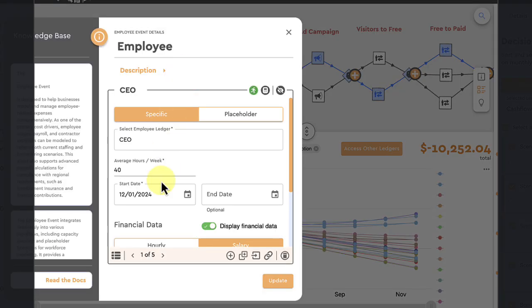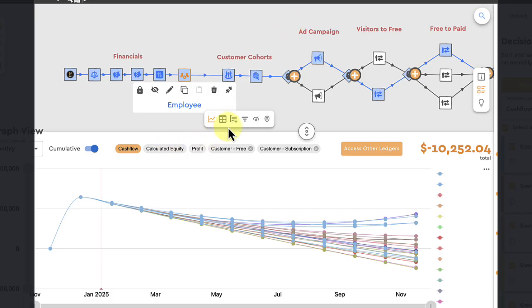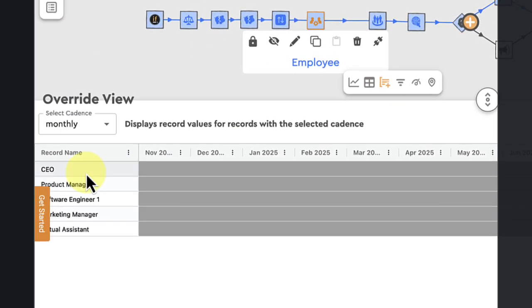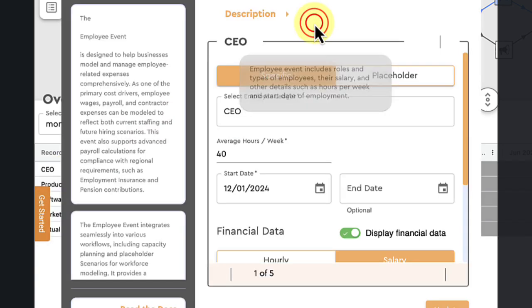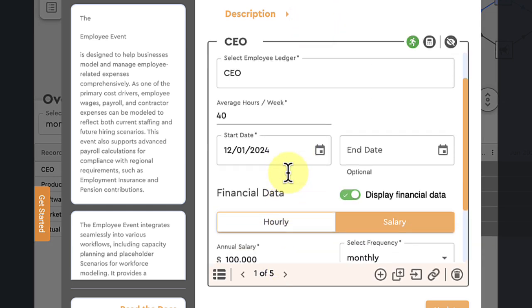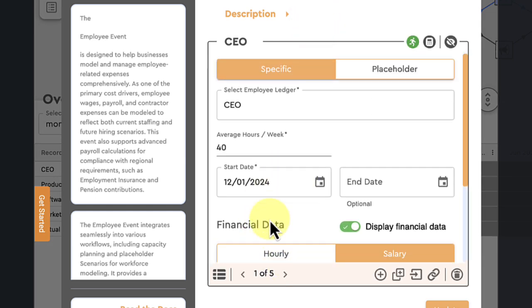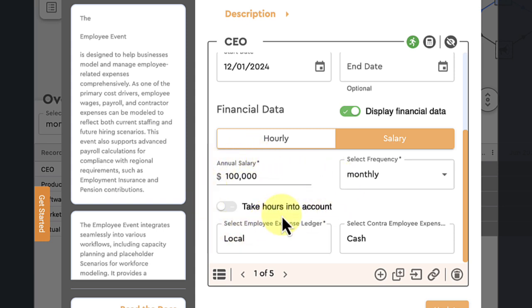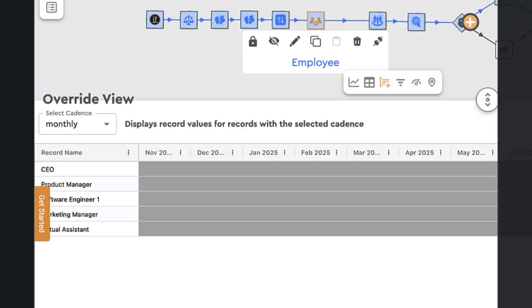We have employees. So for example, in this particular model, and you can look at this in a couple of different ways, we can see our employees here. We have a CEO, product manager, software engineers, virtual assistants that are there. You can dig a little bit deeper in here to look at every single one of these individuals, how much they're getting paid, how many hours a week they're working, and you can turn on the salary component here to calculate real-time salaries at the same time too.